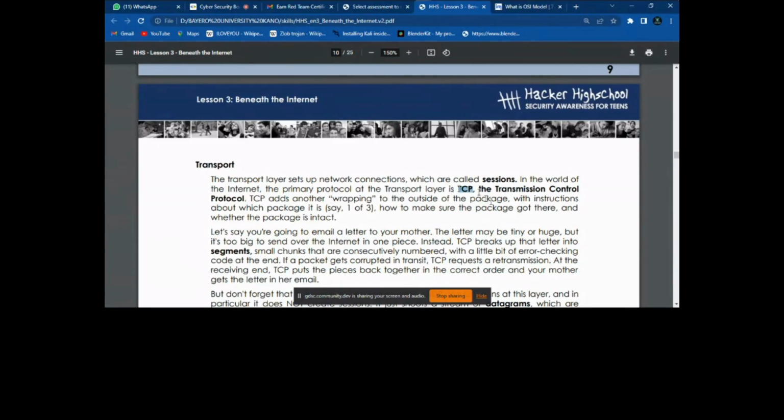Then we have the UDP, which is the user datagram. We call it connectionless or unreliable. This UDP is the connection we normally use when we are live streaming. Like the connection that we are actually using now for this class is UDP.